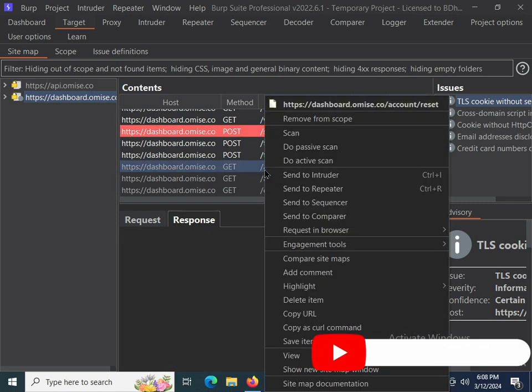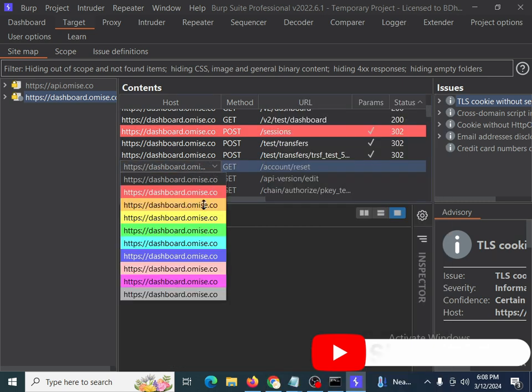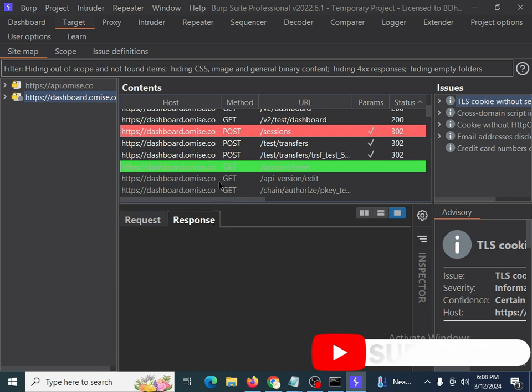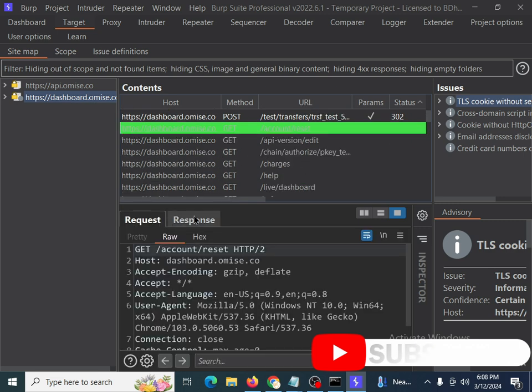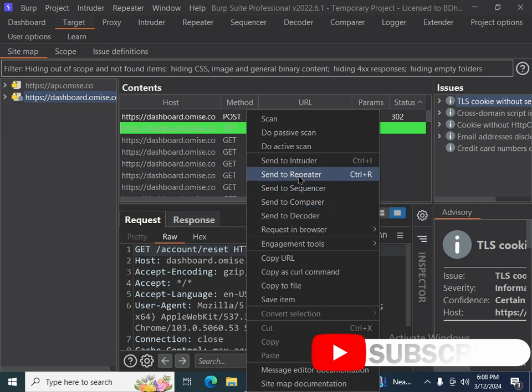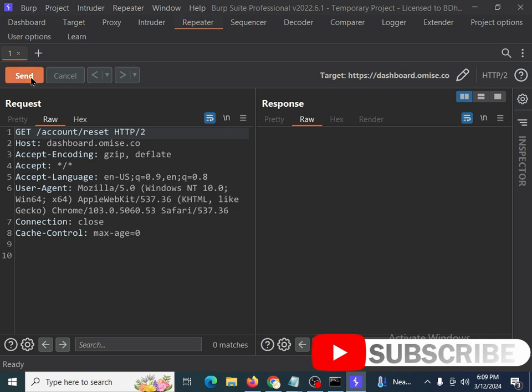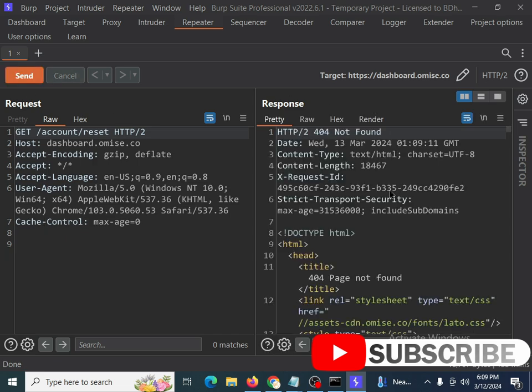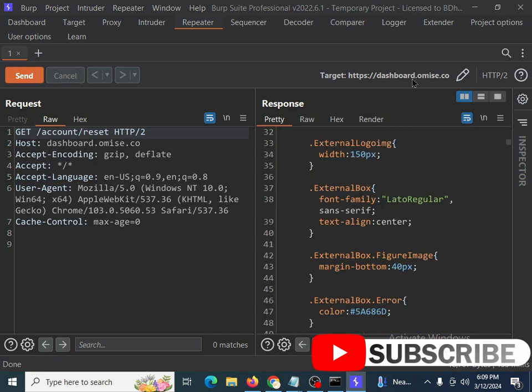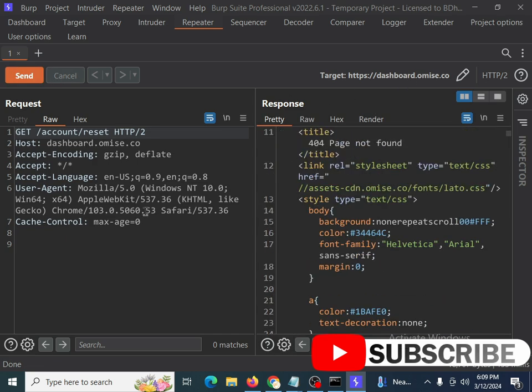You can see that the account and retest is also interesting, so I'm going to highlight this so that we can move further. If you find a request you want to test further, just right click on it and click send to repeater, or the shortcut key is Control R. If you send this to the repeater, here you can see a very clean interface of Burp where you can send the request, and the response is given by the server of omise.com. So this is as simple as that.